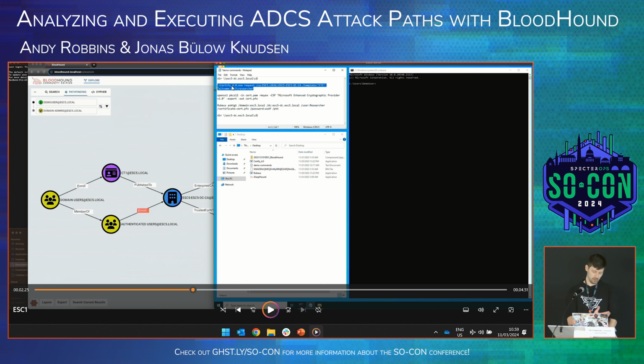With Certify, for example, you need to target the specific CA that is involved in escalation 1. And you also need to specify the display name of the template involved. And then you also need to specify the, I think that's NT4 format, the NT4 format of the principal that you want to impersonate. And so in the BloodHound interface, we've tried to make it as easy as possible to just copy and paste from BloodHound into your command to reduce that friction so that you're not chasing information here, there, everywhere.